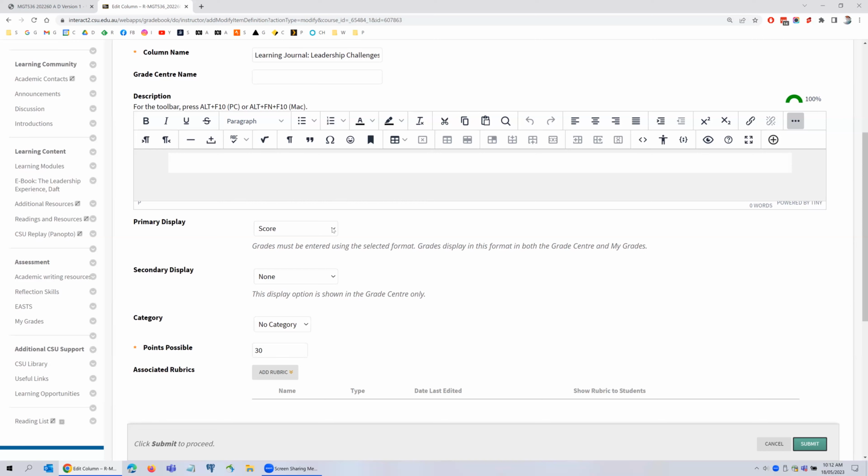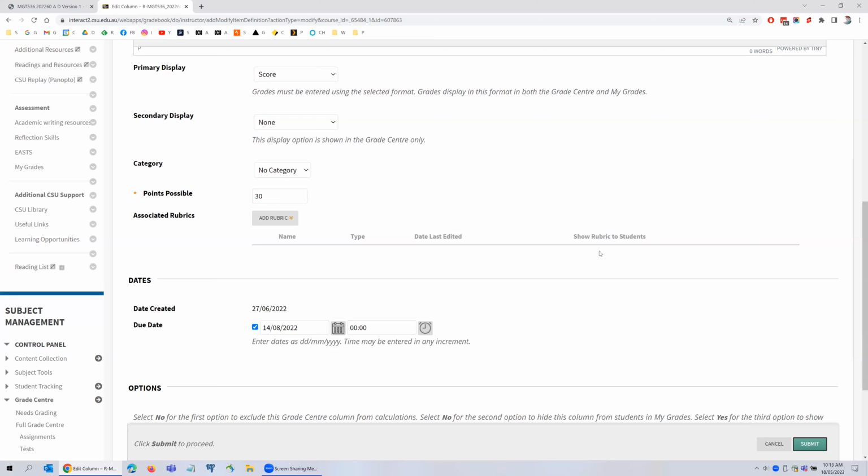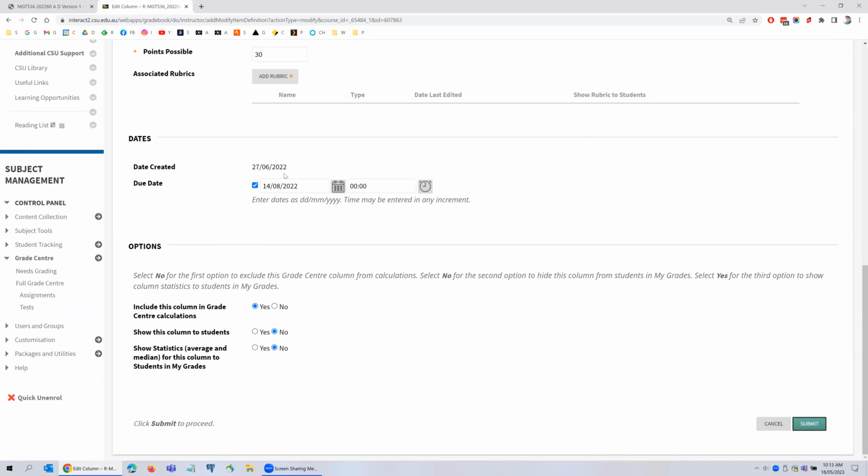The primary display is how the mark or score is shown. Most of the time it will be a score. So if it's 30%, then it's a score of 30. The other one, which is not shown here, might be satisfactory or unsatisfactory. They're the two main ones. And points possible, that's the 30%. You can also set up the due dates for that particular assessment.